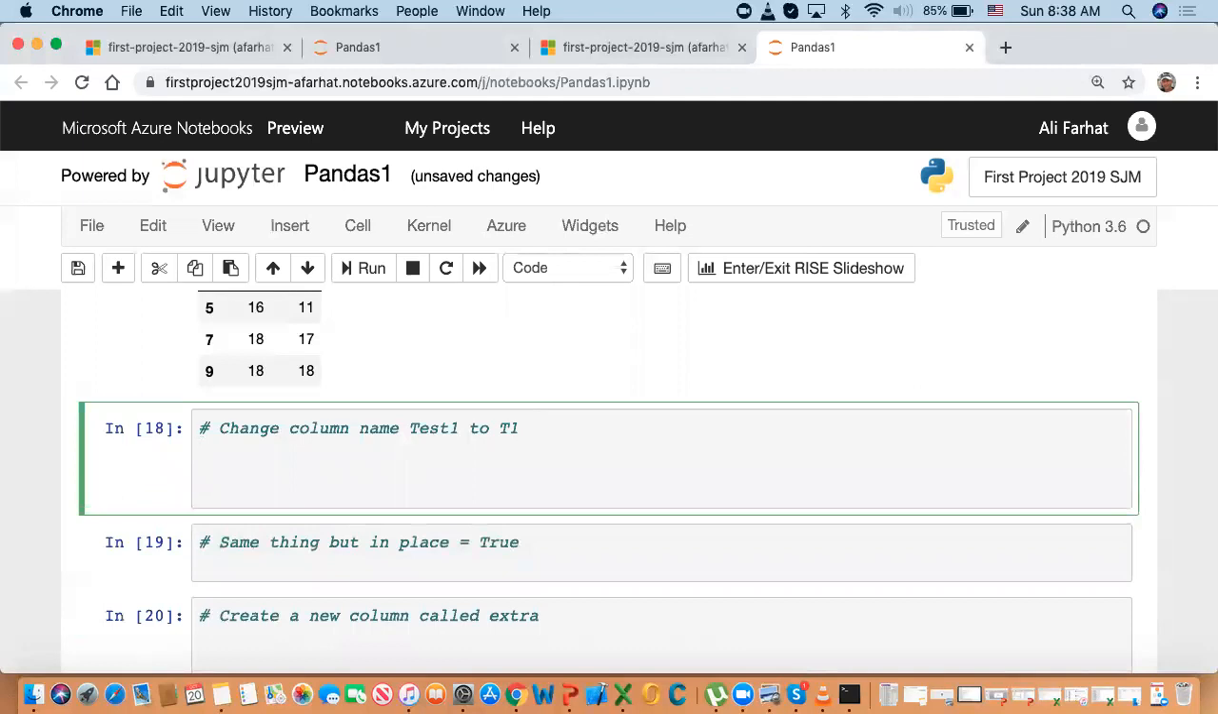So the syntax is like this. You say data2, that's the name of our data frame, dot rename. What are we renaming? Rename is my function. This is the function that we're going to use to rename the data. What are we renaming? We're renaming the columns. So I'm going to say columns, that's the keyword, equal.